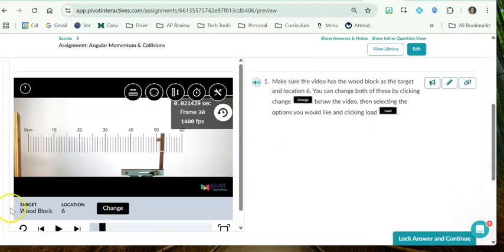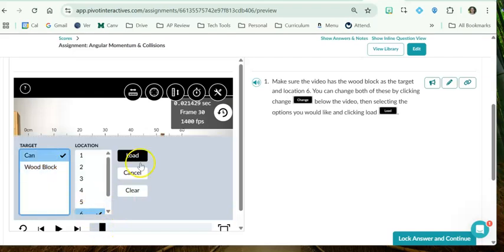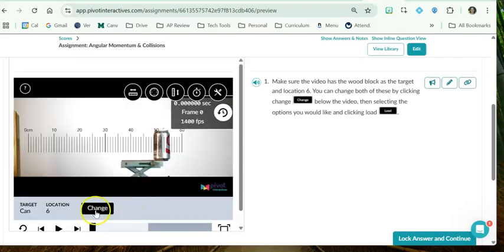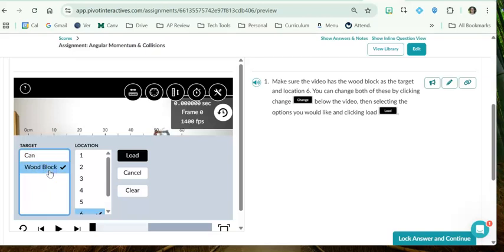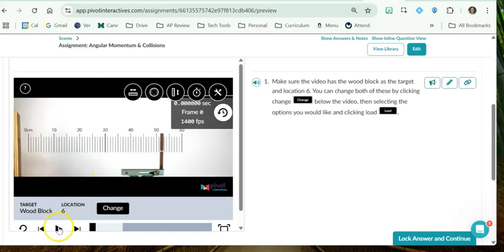I wrote these directions. You can change these videos to be colliding with a soda can, which we don't want, or we want the wood block, and we want location 6 because that is apparently a good distance from the pivot. So you need to make sure you hit this load button. So wood block 6, load, so that you have chosen the correct video.